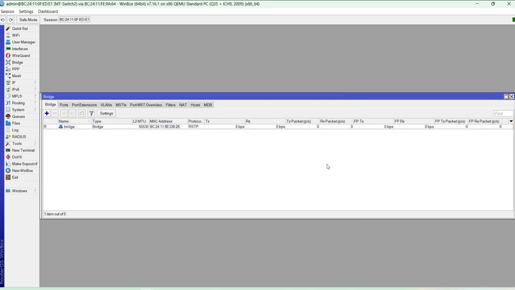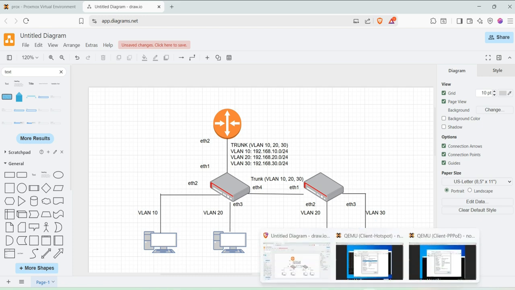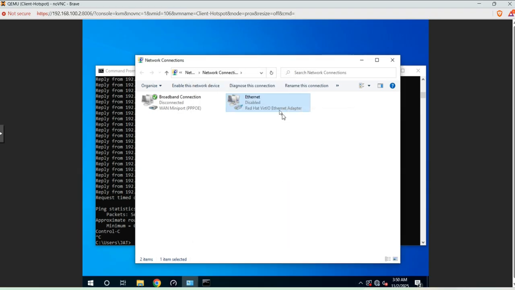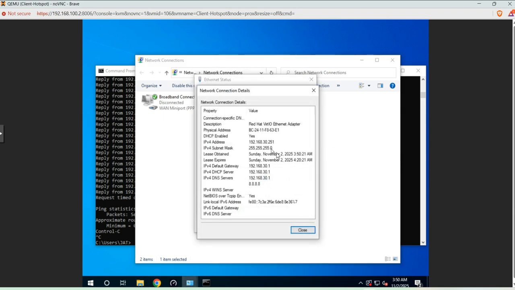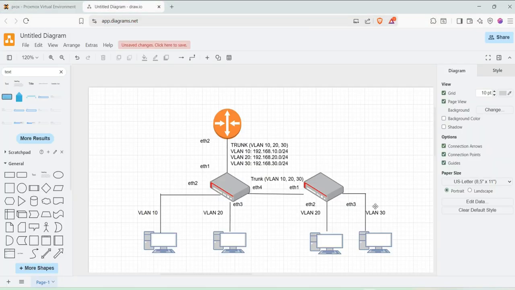I am now done configuring the second Mikrotik switch. I will now test if the computer assigned to a specific VLAN can obtain an IP address. As you can see, the computer successfully obtains an IP address from the VLAN network.